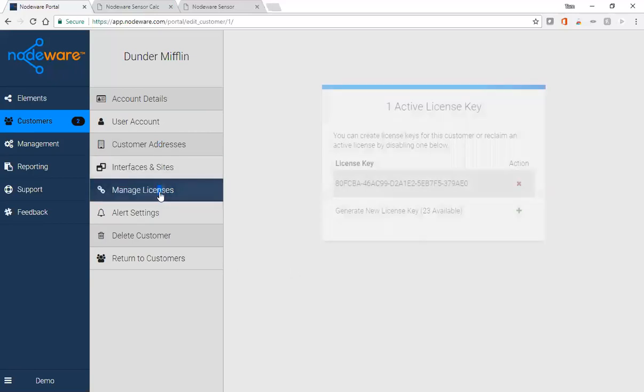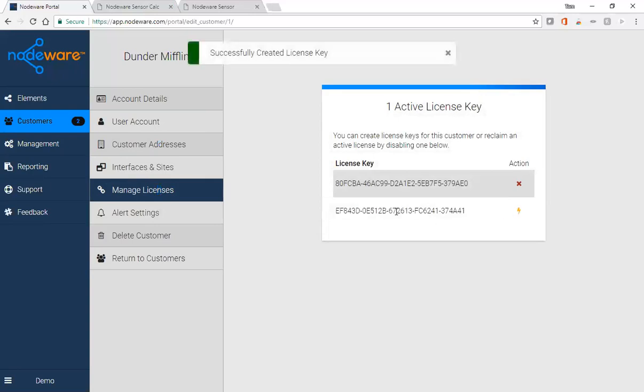You can manage the licenses for this customer. So if you wanted to deactivate this customer, simply click the X here and it would delete the key from their sensor. If, on the other hand, you wanted to add another license, so if they had some other sub-networks or a remote site where you wanted to add a new sensor, simply click here. It would generate a new key for that customer, and then you would add that key into the Nodeware sensor. And I'll show you how to do that in a little bit.